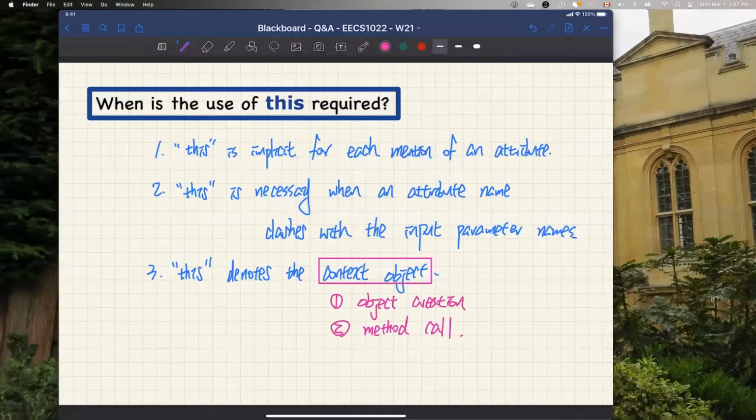All right, guys, so these are the three principles for you to be aware of. And let me illustrate this on Eclipse, okay? Let's go one by one. Let's go for number one. This is implicit for every mention of each attribute, right? Let's do this one first, okay?